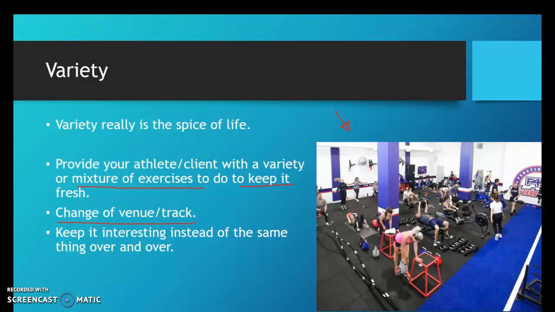Other things you can do is change the venue or the track of where someone's working out, so it mixes it up a little bit. They get to see something different for a change, and it keeps it interesting instead of repeating the same thing over and over.